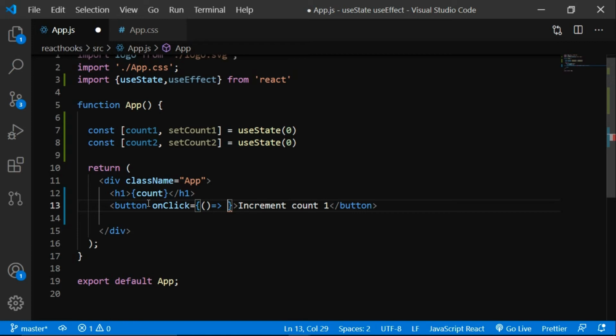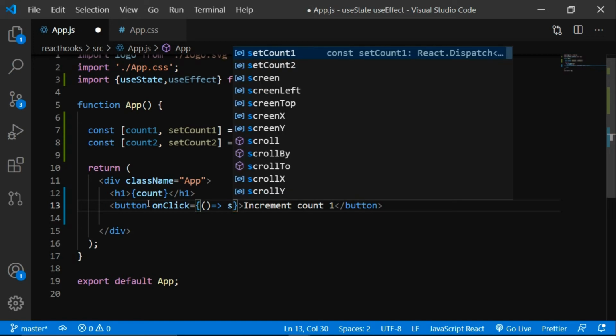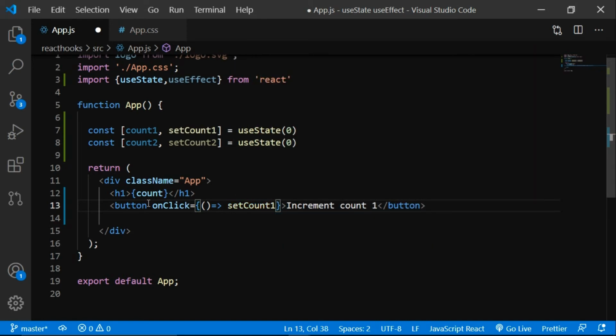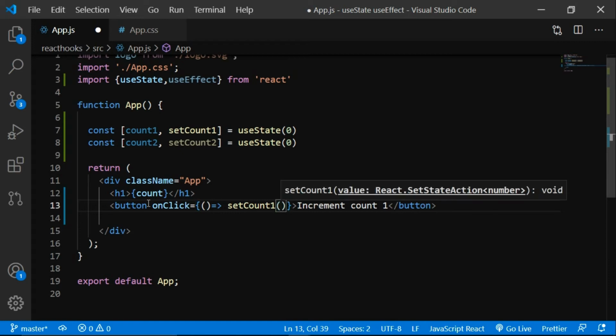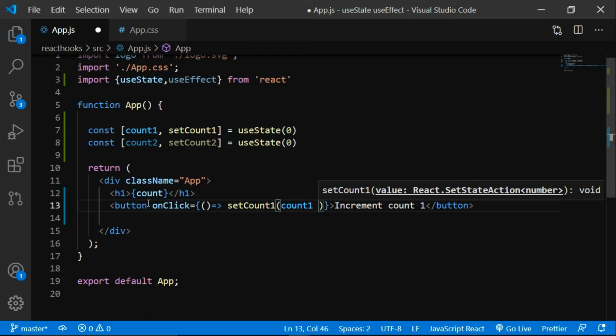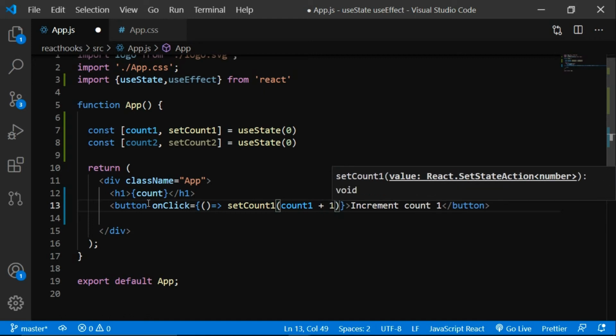So when you click on this, you want to change the count 1 to plus 1. Basically, we're going to increment the count 1. So it is the same thing. So set count 1, set count 1 to count 1 plus 1, right? Add 1 to the previous value of the count 1.